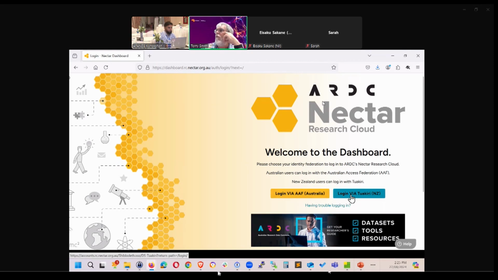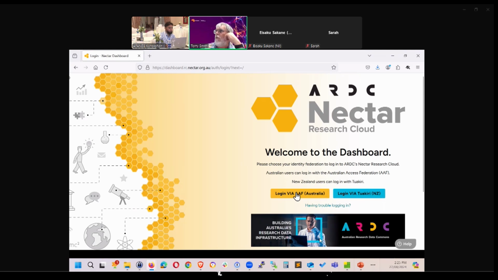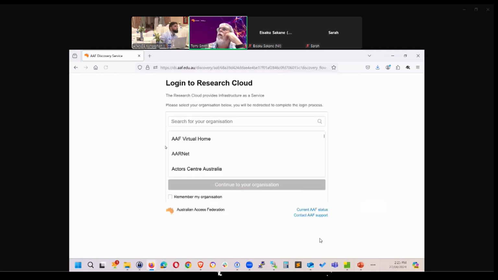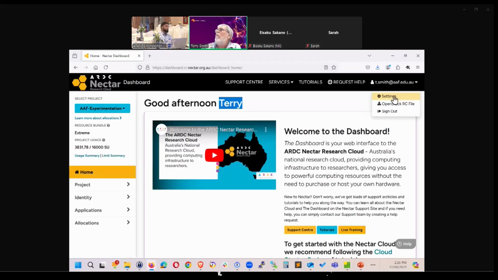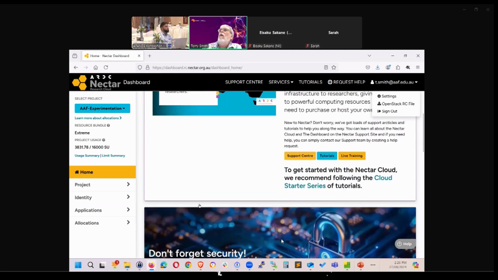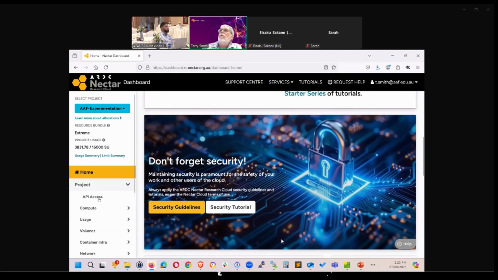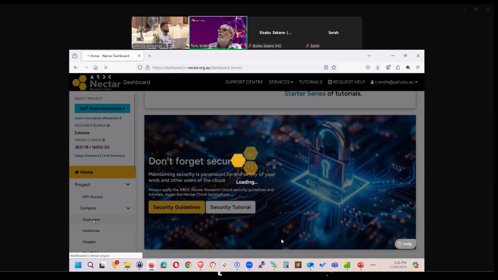Access Federation, or log in via Tuakiri, which is a New Zealand federation. So I come to this login page, I'll click on the login button. It sends us off to this discovery service. This is where the user, and it lets me use the particular tool. And in this particular tool, what have I got access to? Some compute stuff. Let's look at my overview.